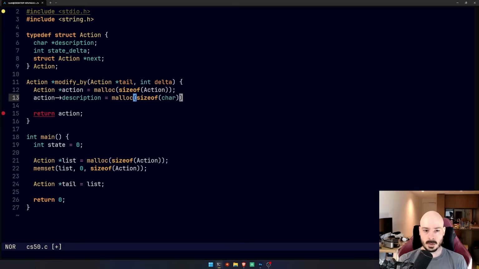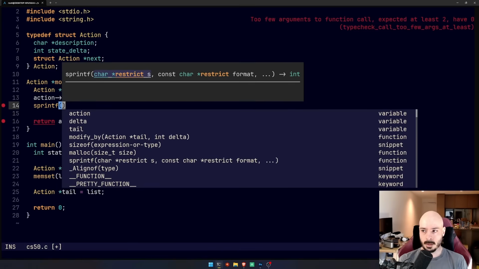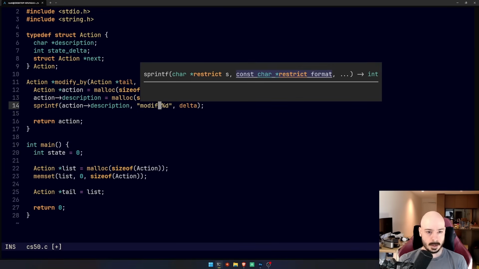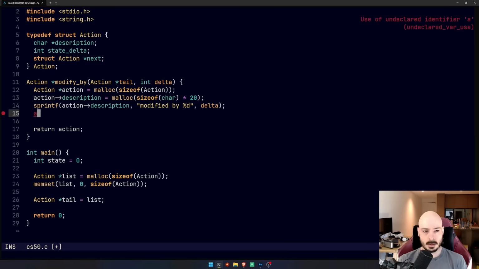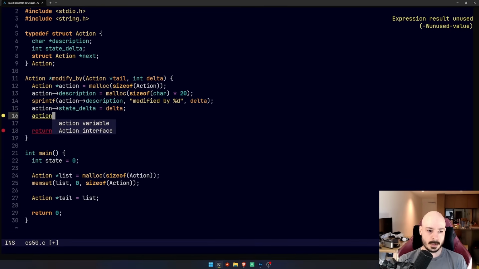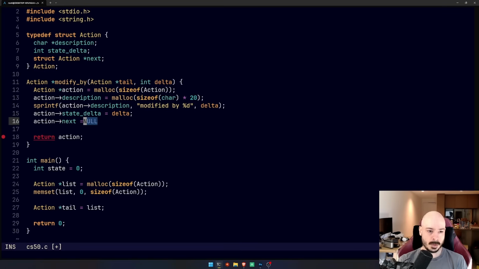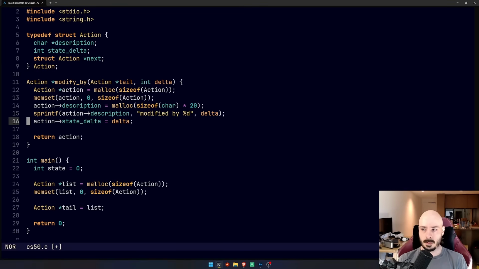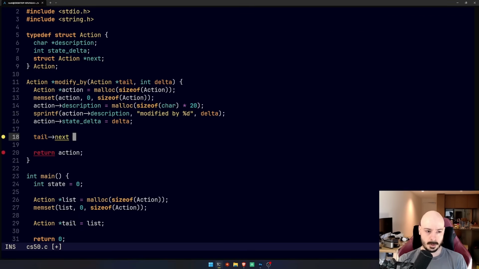We'll say it's going to be a string that's 20 characters long, and we'll put into that string something like this, just to say what we did. So we added, or actually I guess "modified by" is the correct terminology here. Now we're going to set the state delta to the delta. We're going to set the next pointer to null, so we don't have garbage data in there. Actually, we could just do the same thing that we did here, which is 0 at first, and we don't have to do that. And then we're going to set the next pointer on the tail to this action, and then we'll return it.